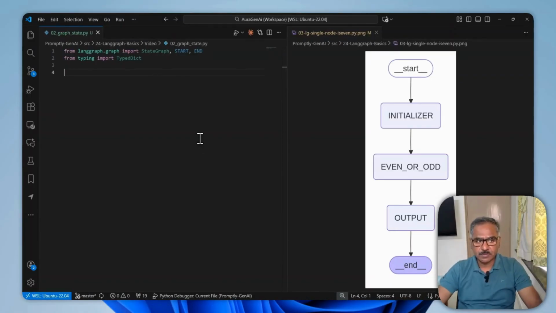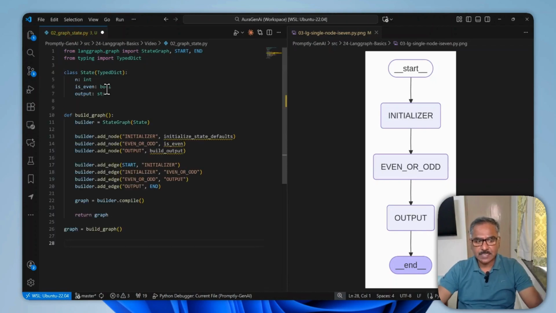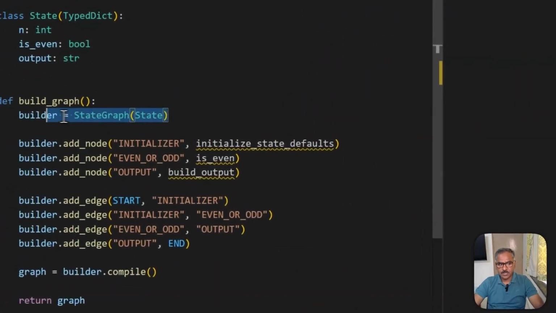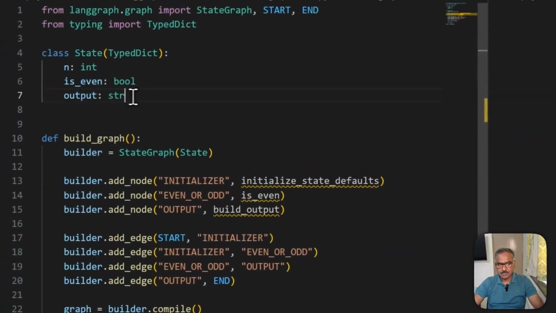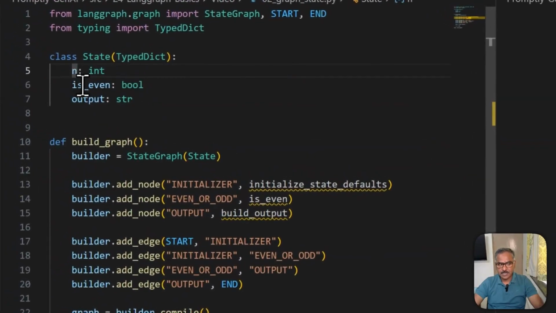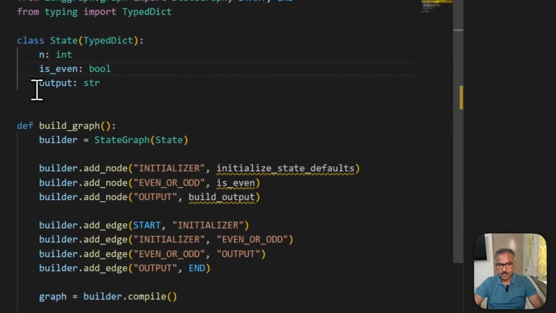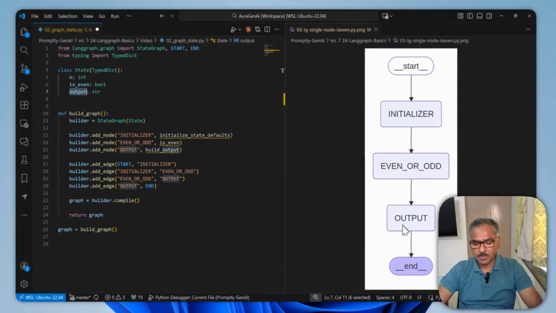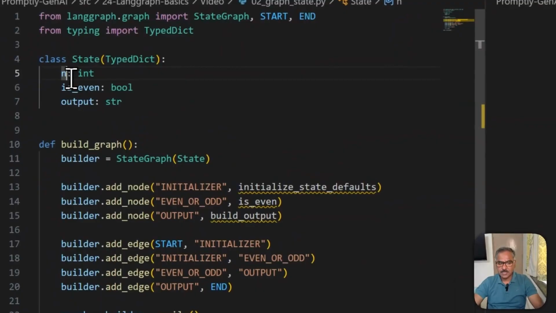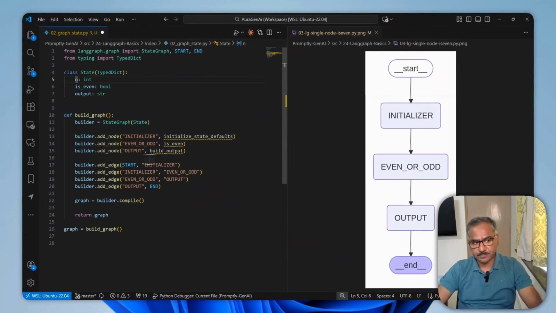Let's implement the code. I've imported all the required modules. Initializing the graph. In this case, the state consists of three different variables. N, is_even is filled by the even or odd node. Output is filled by the output node. And N, the input, is given by the user. So that's the state. Now let's define all three different nodes.